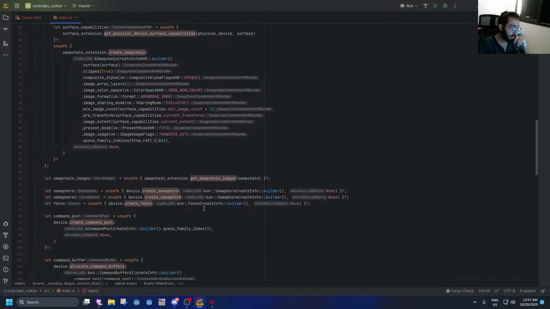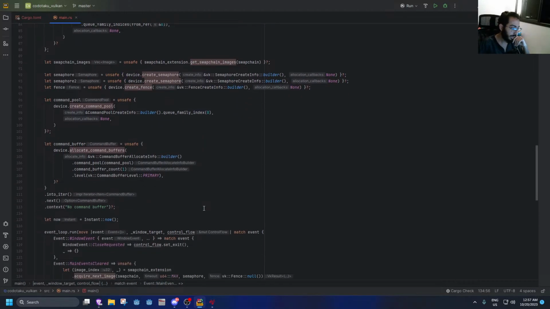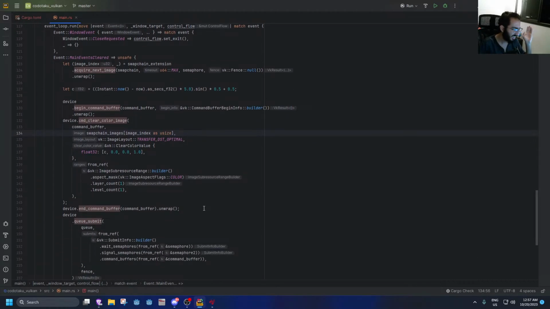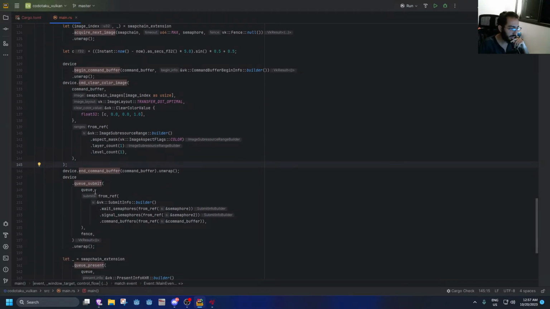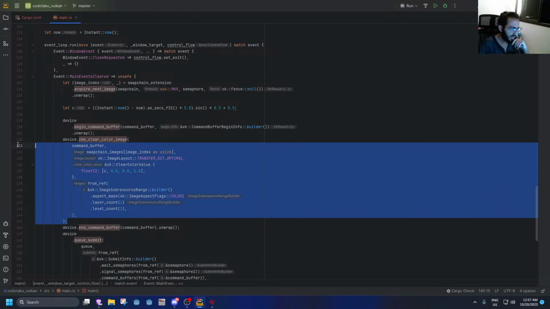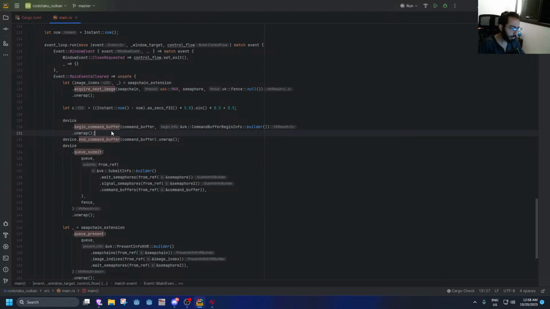By making a pipeline and stuff like that, and hopefully rendering a triangle. So let's not waste a lot of time at this point. Let's go ahead and do that. We're gonna remove this command clear color image. We're not gonna need that anymore.